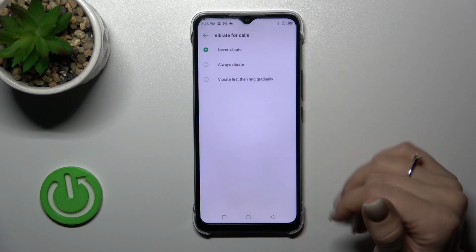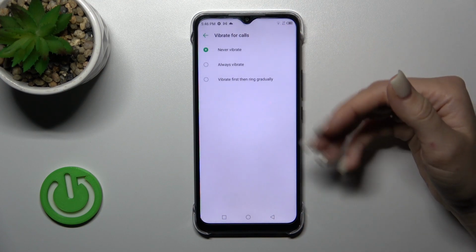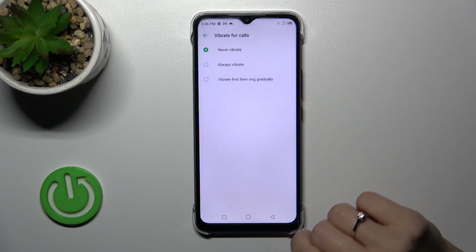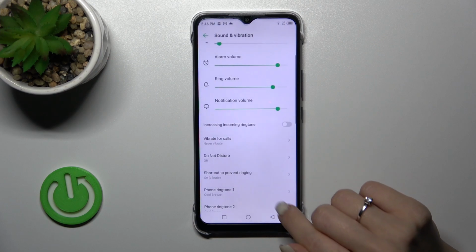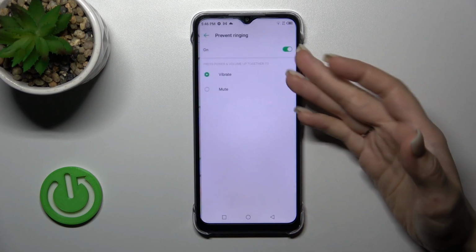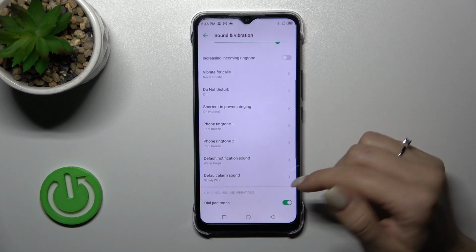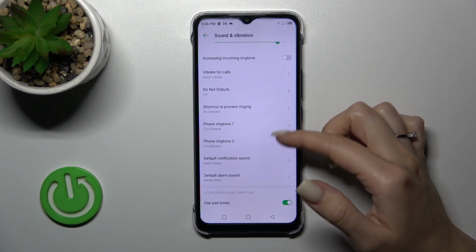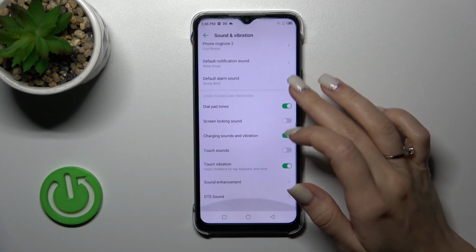Also, we can here use the vibration for calls: always vibrate, never, or just vibrate then first ring gradually. We can also turn on and turn off the Do Not Disturb mode. We can activate or turn off the shortcut to prevent ringing. You can choose ringtone, notification and alarm sounds here.